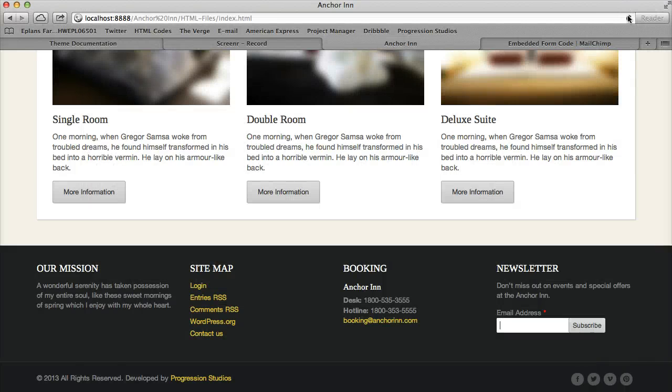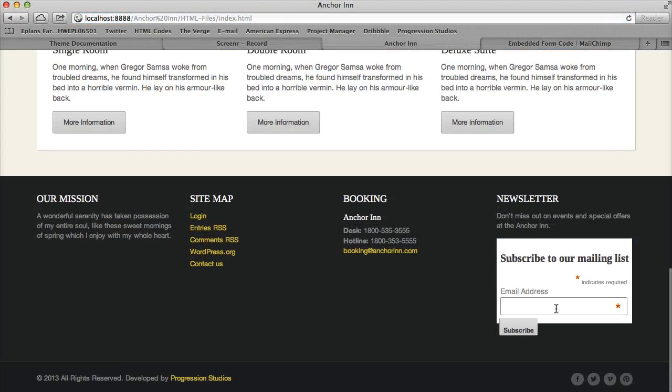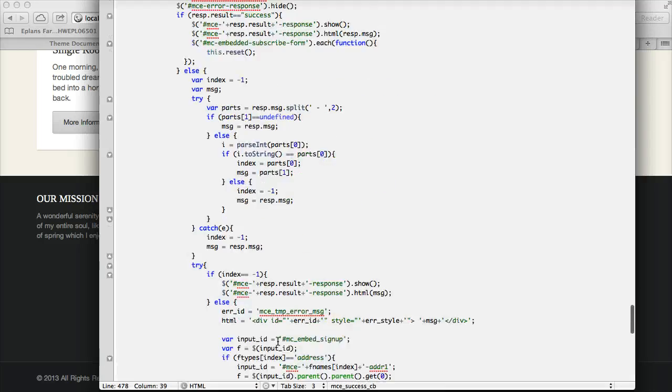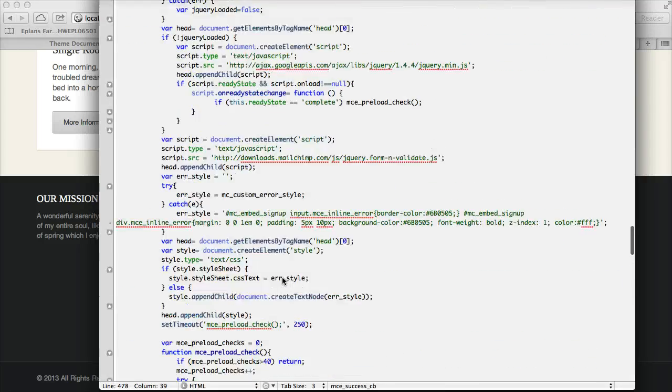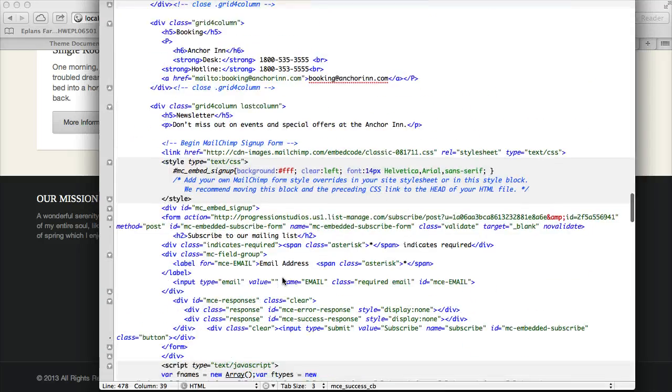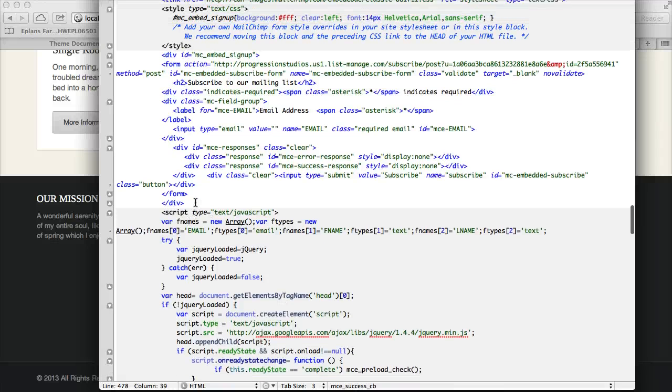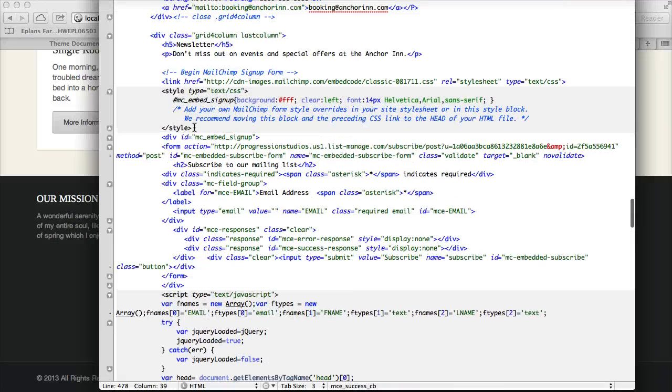So if we refresh it, it won't look that pretty. You can see what it's coming up with. Don't worry, it's really easy to get it acting right, how you like it. So first thing we're going to do is delete the CSS that's all added in at the top of this. So it's right here. It says begin MailChimp signup form, and there's a CSS style sheet.